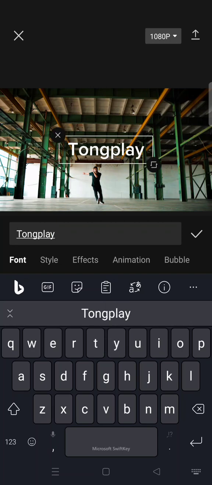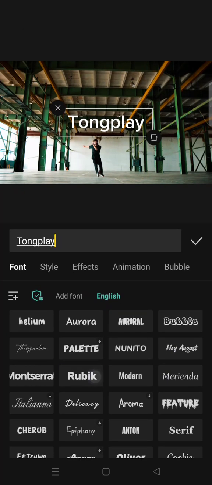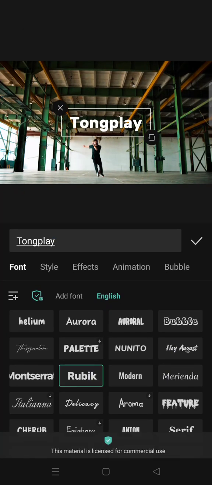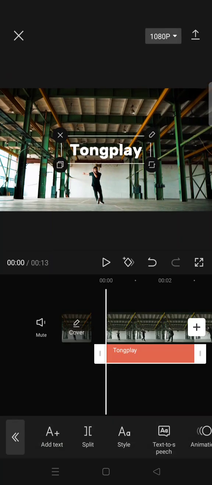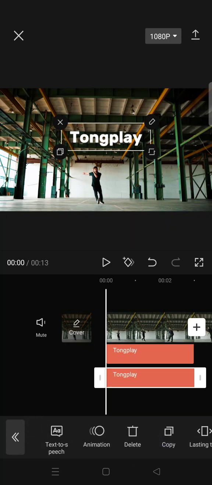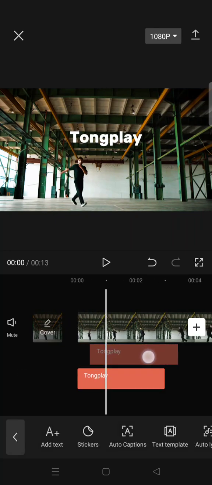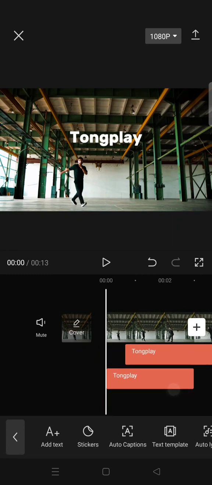Okay, I'm going to just add this text and change or select the font that you want. In this case, I'm using the Rubik font. Click on a check icon. I'm going to place it on top like this, and then copy the text like this and drag the first tag a bit to the right like so.